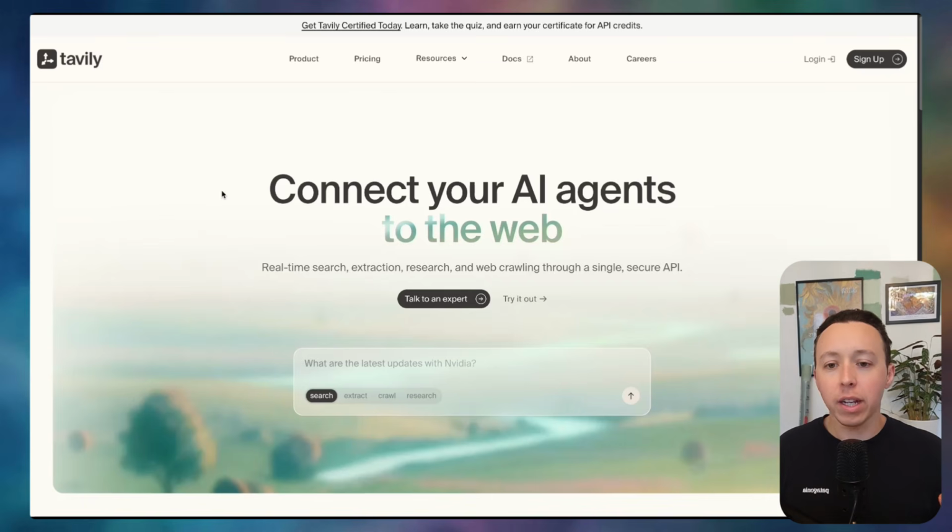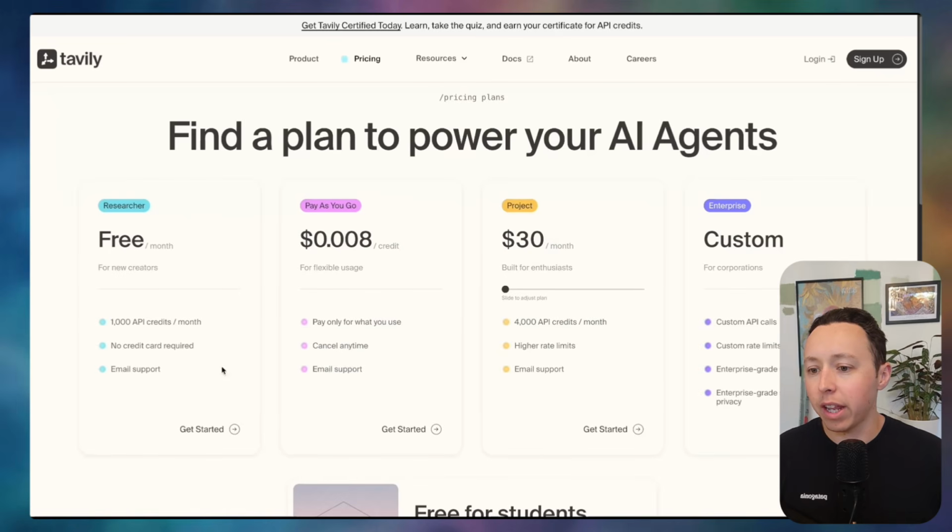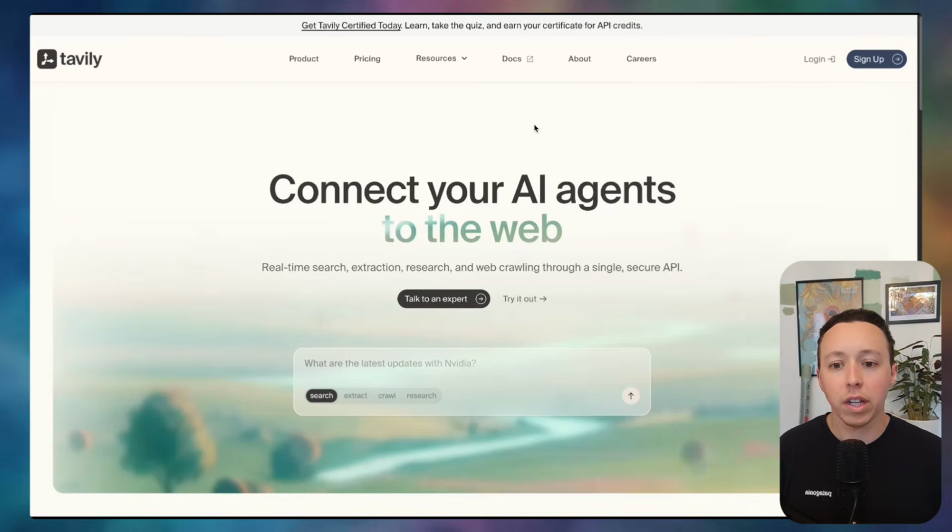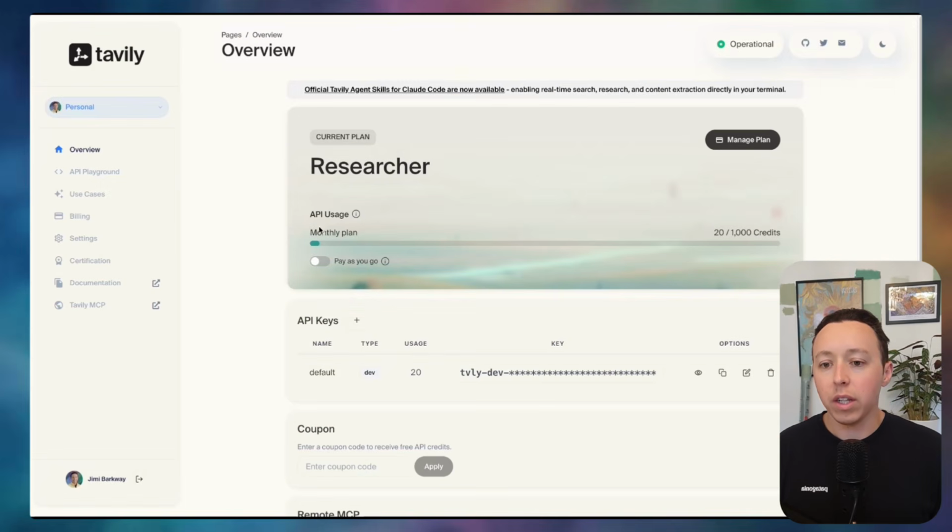Up next, we have Tavily. Connect your AI agents to the web. And the great thing about this is that they have a free tier up to 1,000 API credits every month. You will struggle to burn through that. I haven't come anywhere near that yet. And from here, you can just hit sign up and straight away you'll see your usage as well as an API key just down here. And this will always be here, which is really good.